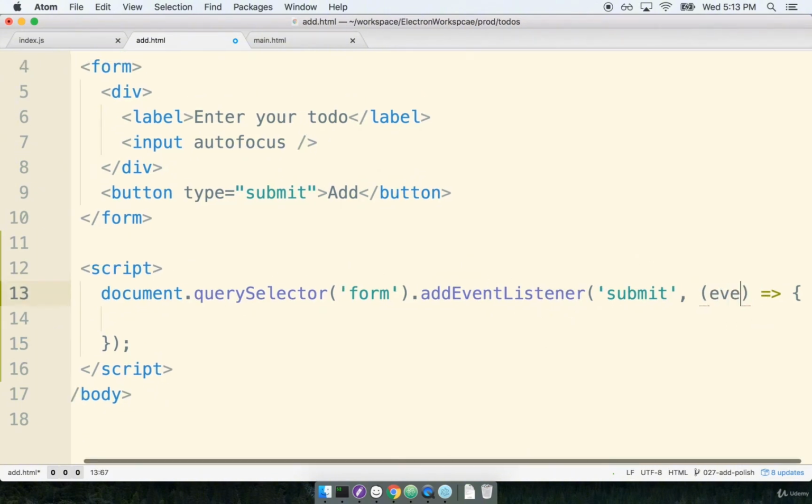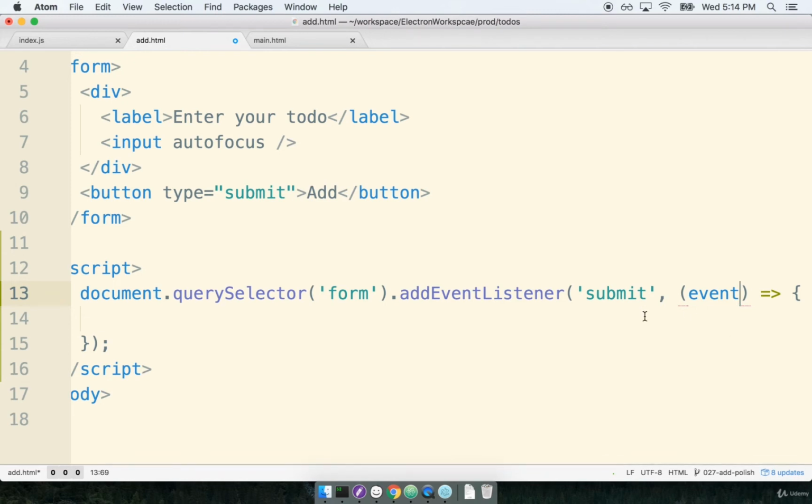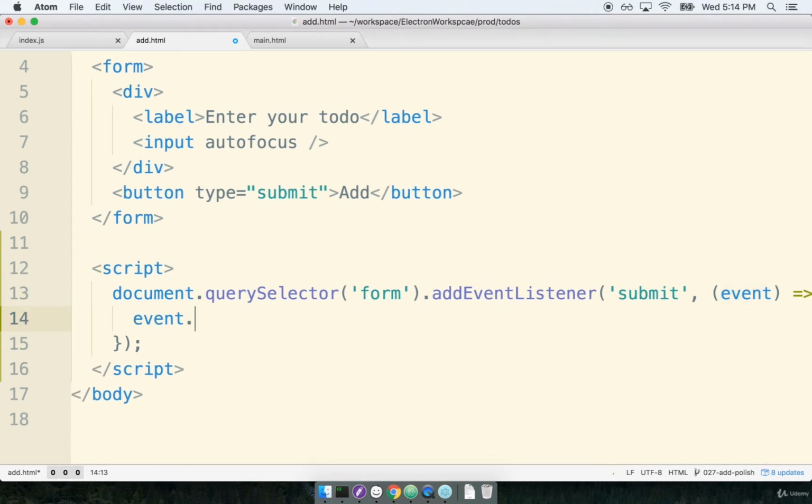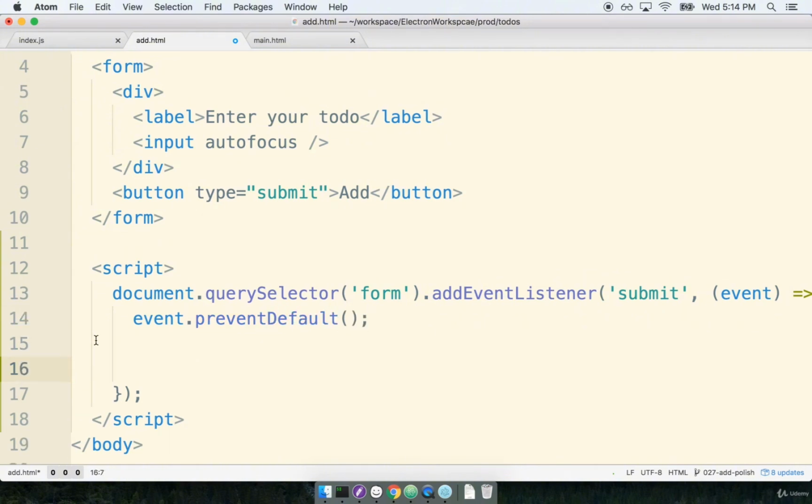And then we'll receive the event, because remember, whenever a form gets submitted, the form will try to submit itself, and we want to prevent that default behavior. So on the event object itself, we'll call preventDefault. Okay, so then inside of here, this is a location where we're going to want to pull the value out of the input and then use the IPC system to message the new to-do over to our main window.